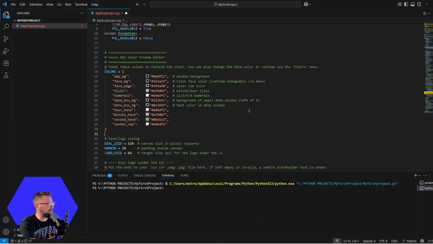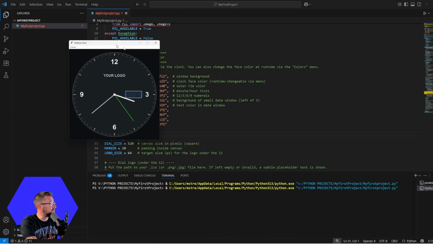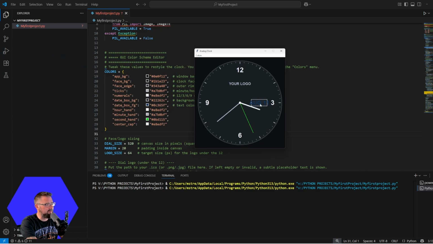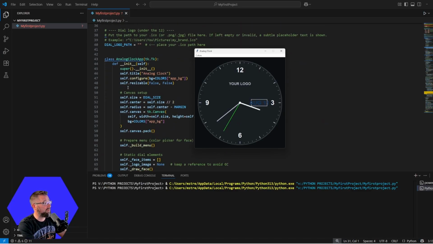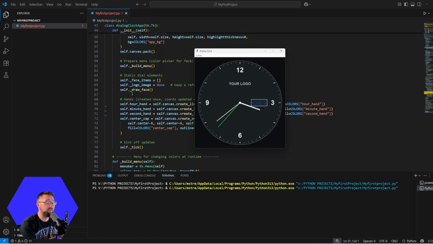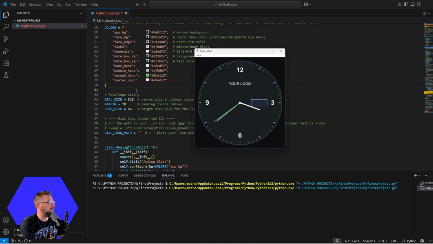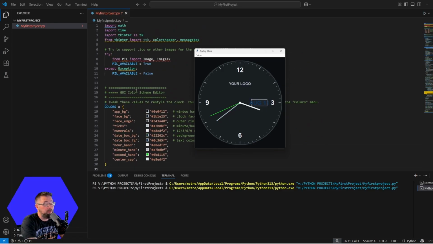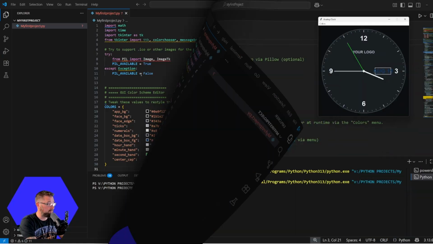So we close our previous clock. Make sure you click save on the changes you've made. Now our date is blue. That was a bad idea. And our second hand is green. So there's a lot more to explore in the code here, things that you can change and adjust. And if you break it, then you have to learn how to fix it.